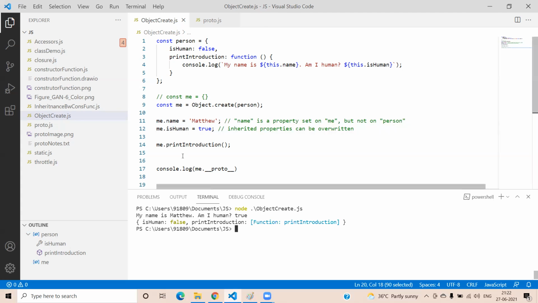Here you can see the first one. We are calling printIntroduction. It is just getting the name from me.name, so it will be Matthew. Am I a human? It is true because you have recently set it as true. And if you see me.__proto__, it will be directly pointing to the person object. So the same things, isHuman and printIntroduction from the person object, you are seeing here.